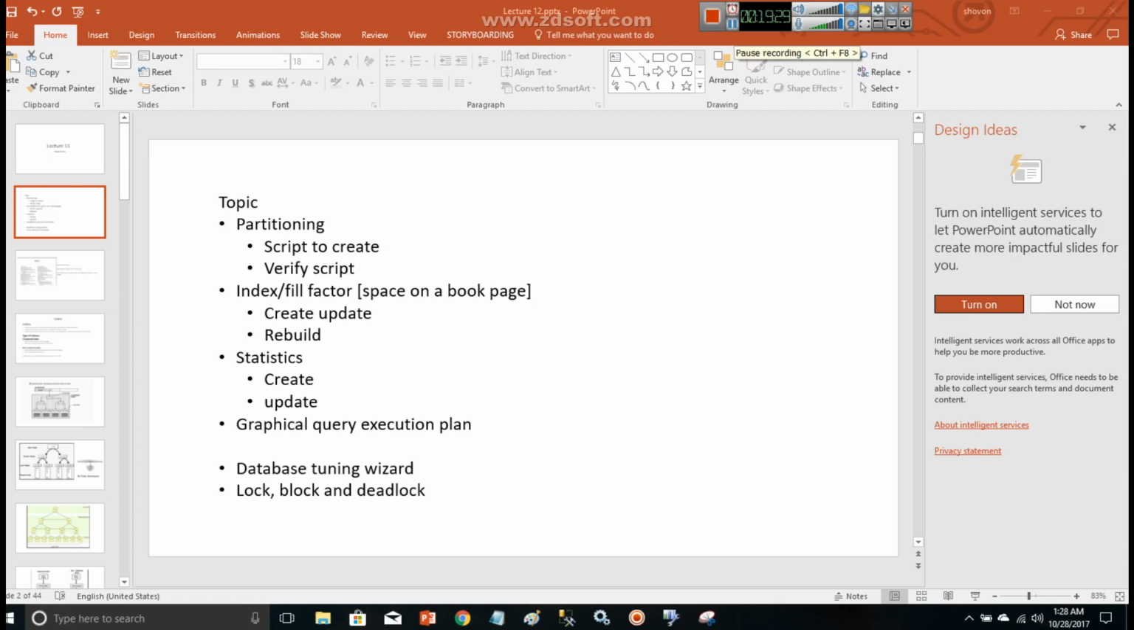So let's review what we studied in this lecture 12. We studied partitioning, then index fill factor, statistics update, creating statistics, graphical query execution plan, database tuning wizard, log, block, and deadlock. These are very important topics for a DBA, and for a DBA role, these tasks will be there on a day-to-day basis. Thank you.